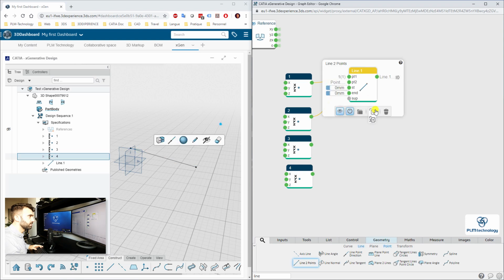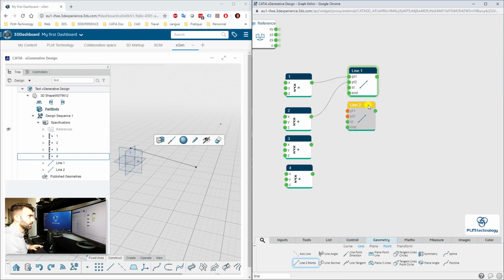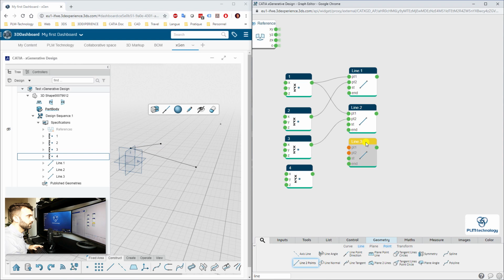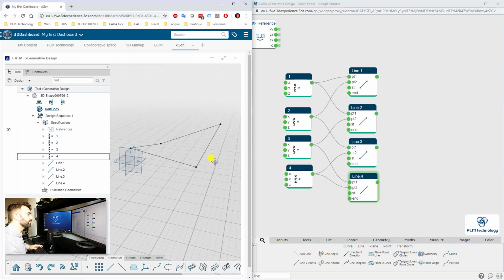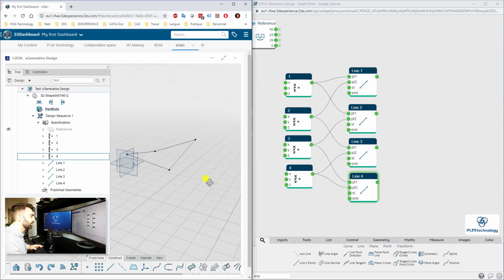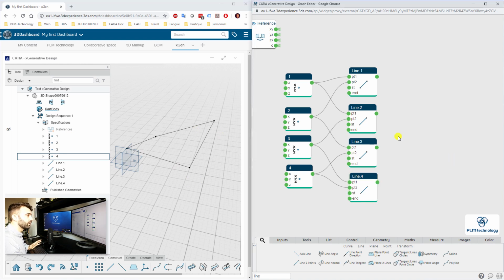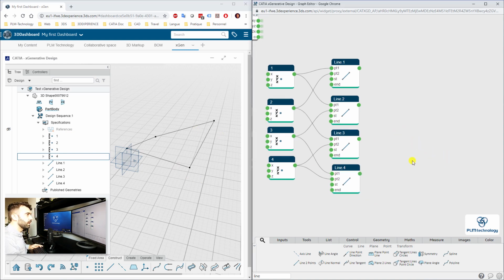Okay, I will just copy that. And then I want to do 1, 3. Okay, I will do 2, 4. And I will finish by making 3 and 4. So pretty simple. You see it's becoming like a shape, or it's only lines for the moment, but you will see.